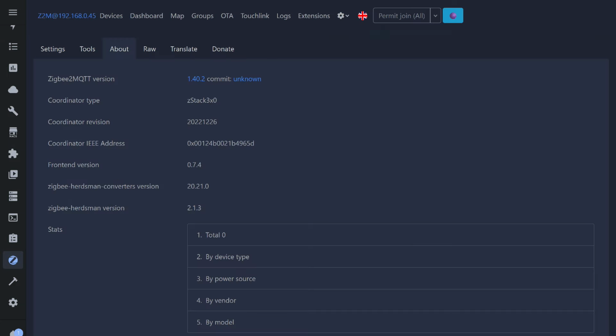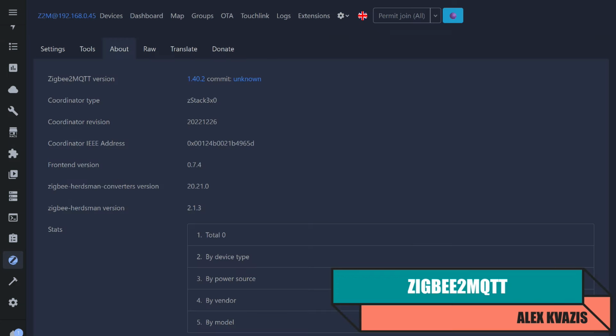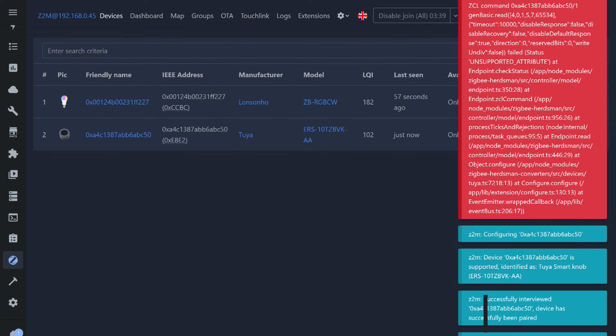The next method for adding a device to Home Assistant is through the Zigbee 2 MQTT add-on. At the time of testing, the current version was 1.40.2. The device was added to the system without the use of external converters. However, messages about unsupported attributes occasionally started appearing. I don't think it's something to worry too much about.